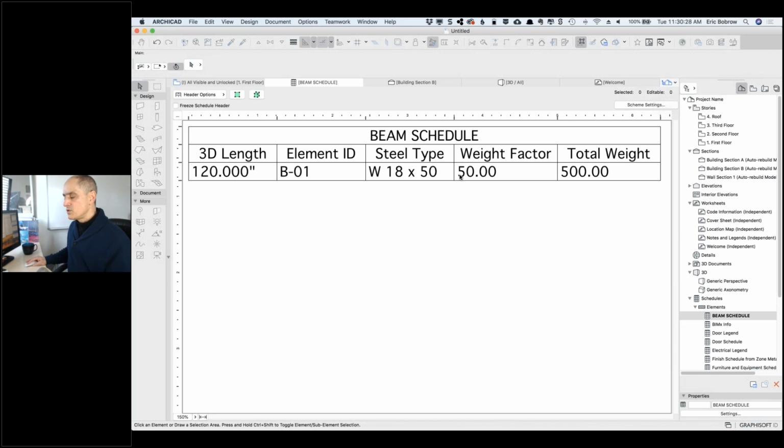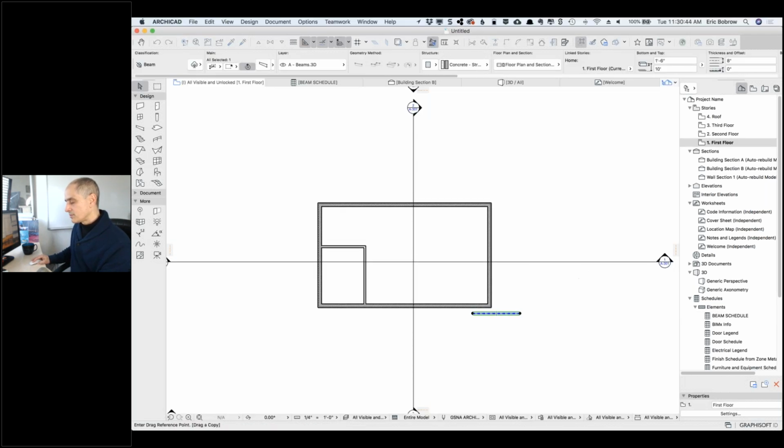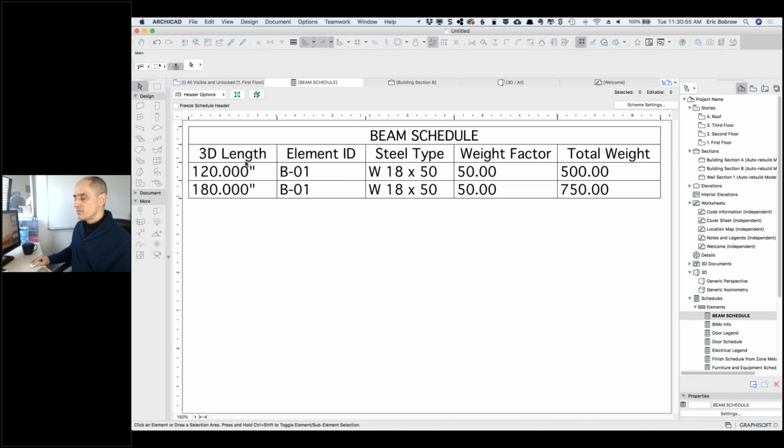Now we're going to do a few more things. I'm going to change the format so it reads a little bit better. I'm going to do a few more beams so we can see how it totals up. So let's go here. Whoops. So go to the plan, and I'll take this and I'll drag a copy of it down, and then take this to be 15 feet here. And we'll go back to the schedule, and we'll now see that we have 2 of them.